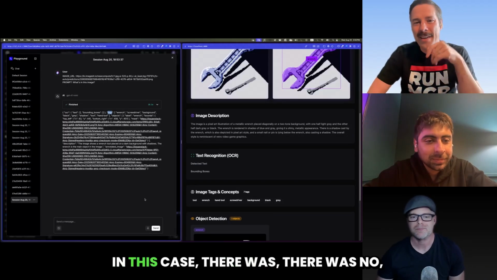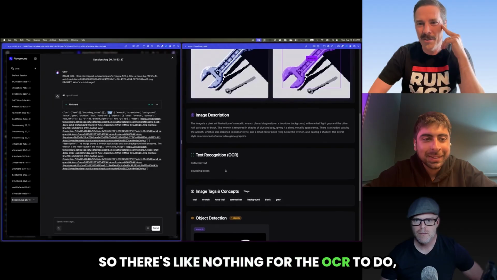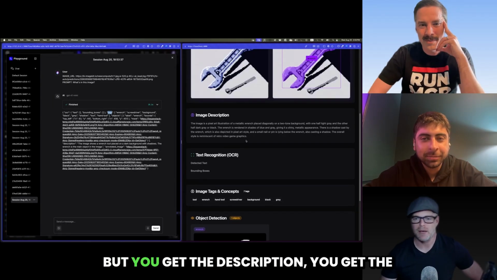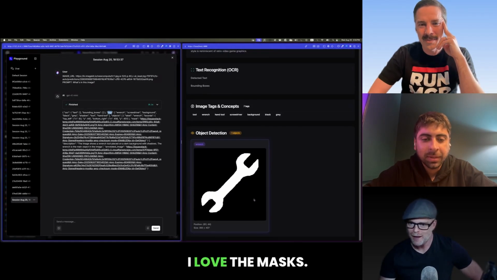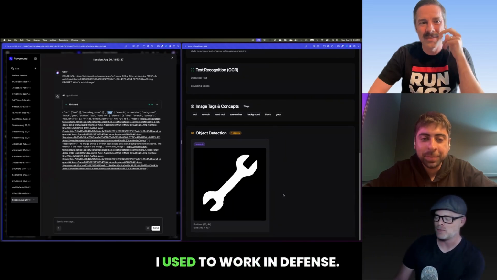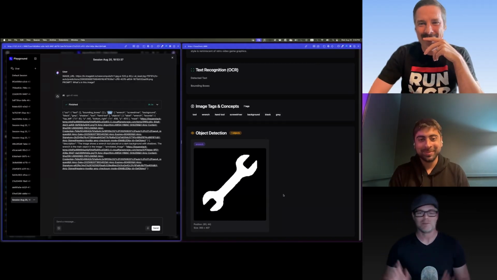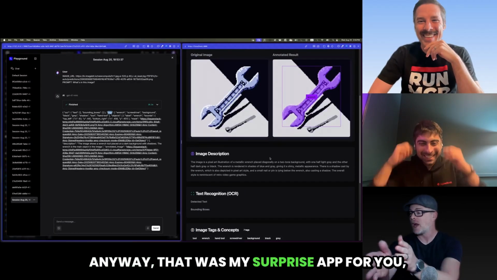And in this case, there was no text, so there's nothing for the OCR to do. That's right. But you get the description, you get the tags. I love the masks, by the way. I can totally see potential use cases for stuff like that. I used to work in defense, and there were definitely applications here. Anyway, that was my surprise app for you.